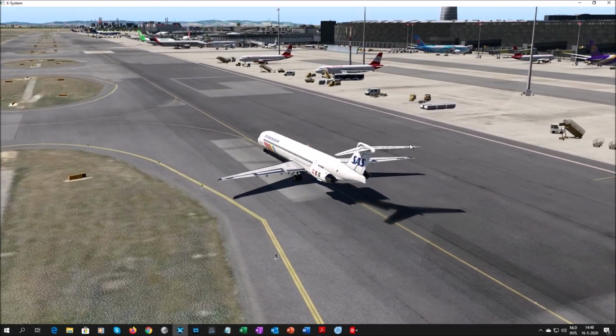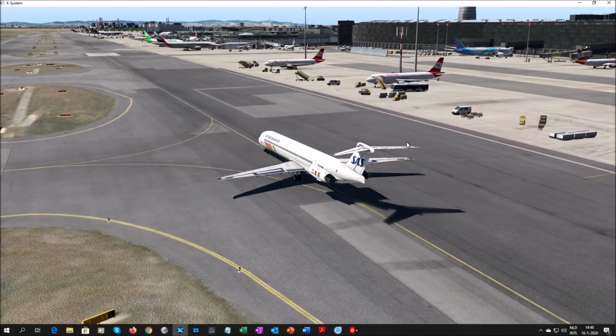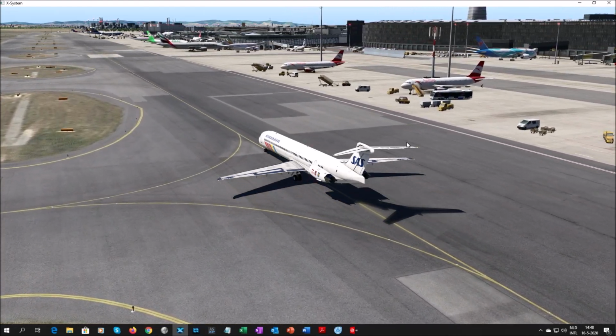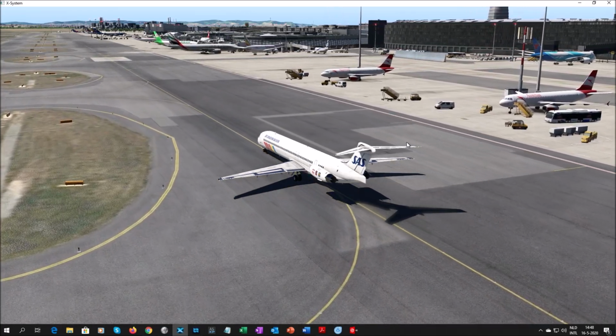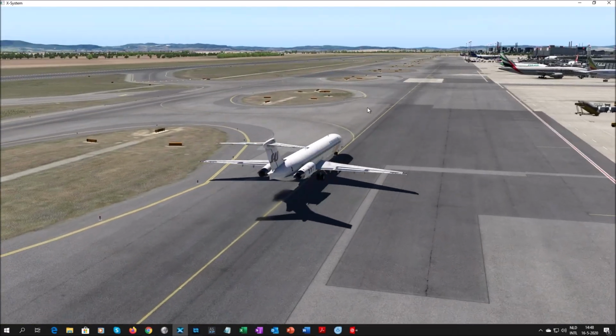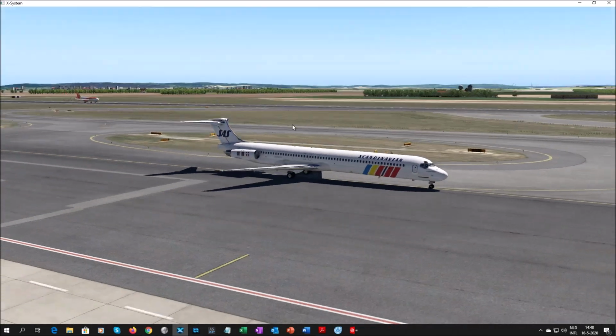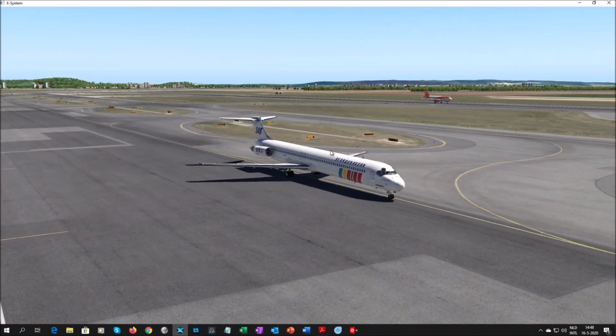Lots of details everywhere. They really nailed this one. That's EasyJet coming in.